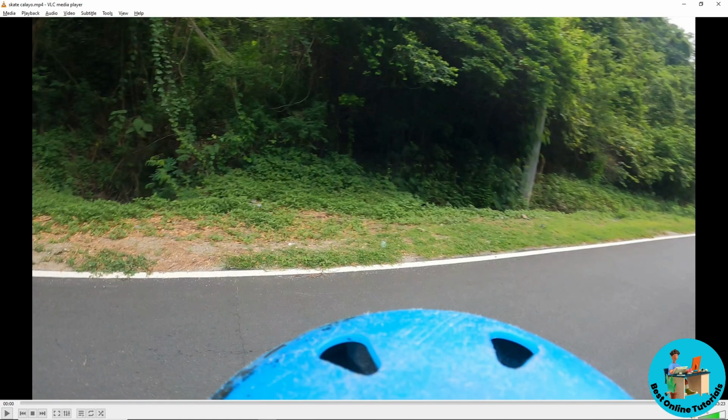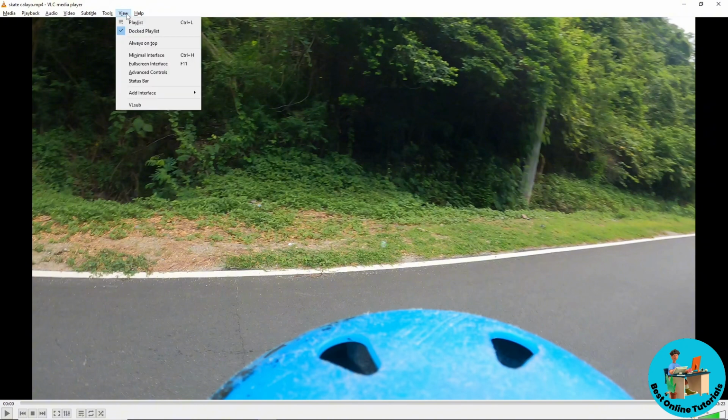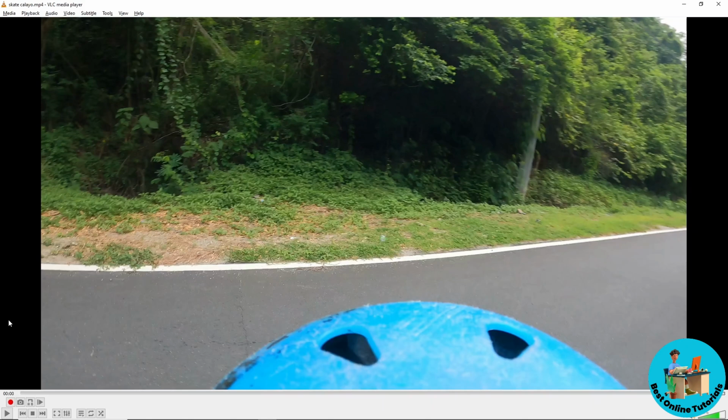So guys, the first thing that you will do is of course open up a video using the VLC Media Player software. And once you open up your video, in order for you to cut or trim, just simply go to this View menu at the top left and just simply go for Advanced Controls. And from here, you should be able to see these four buttons.